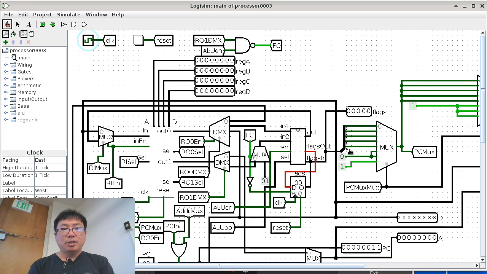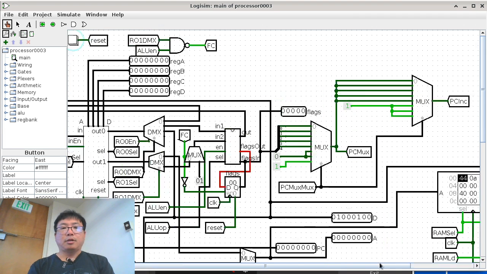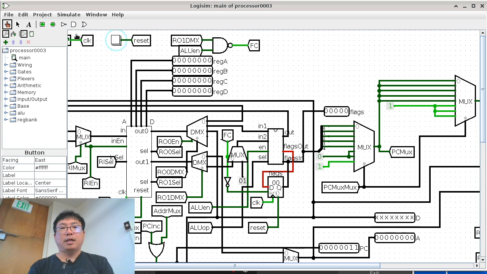On the other hand, if I click this particular reset button here to reset the processor, but keep the code in RAM, and I go like, okay, let's go at this again. Let's run it again. Okay, so we go to ticks enabled, Control-K, and then we Control-K again to stop the ticks.